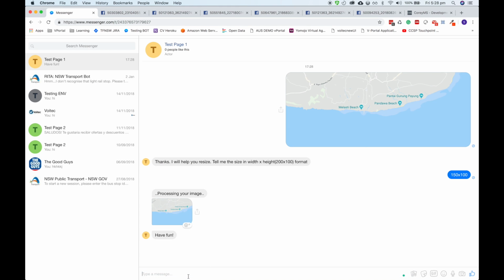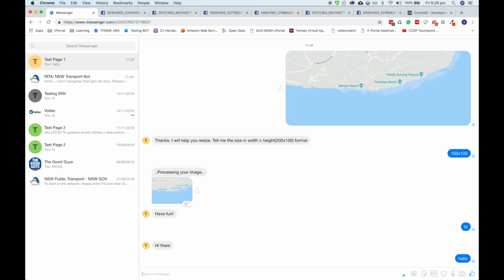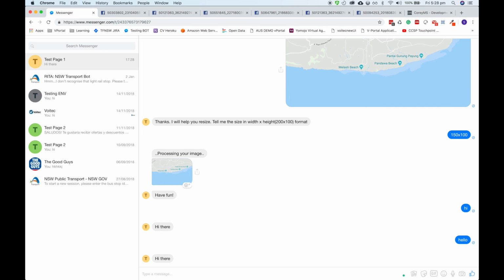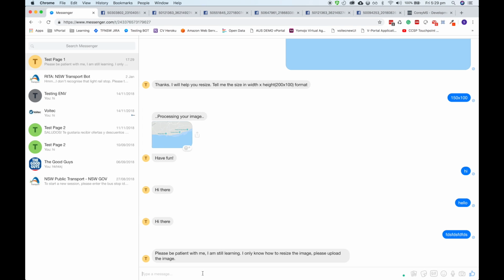All right, so this is it. The other thing the chatbot will do is understand a few greetings. There isn't any AI or anything like that. I have a list of greetings, and the bot will evaluate if the user input is on that list, and if it is, then we'll say hi there. If I say something that the bot doesn't understand, it will say, please be patient with me, I'm still learning. I only know how to resize images, please upload an image.